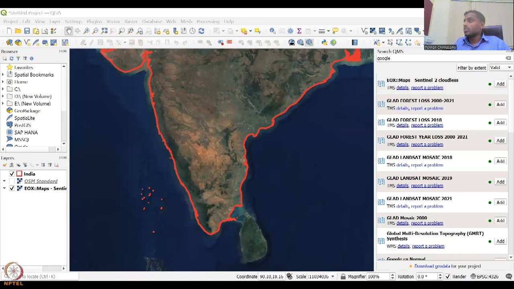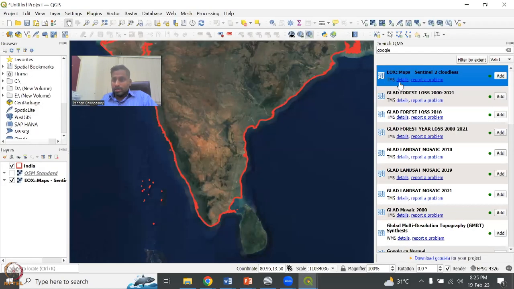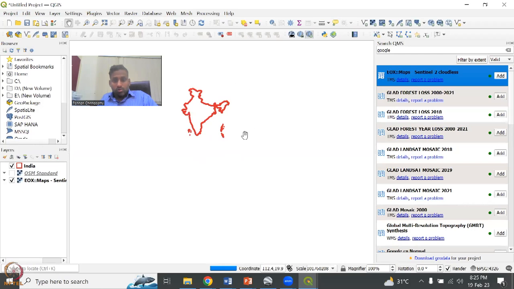another screen has opened. So let me share that screen. It's opening up and saying what it means. You can see here, this is the link that opens up when I click the QGIS map. So I click the details, then it went to that. That is one layer, which is very good. It happens throughout the world.